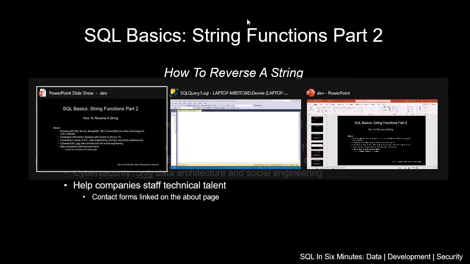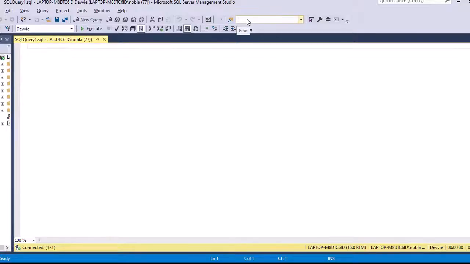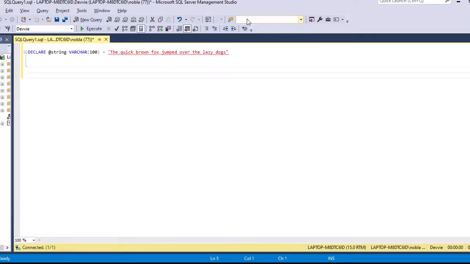So the first thing we're going to do is some live coding here. I'm just going to declare the string variable, VARCHAR(100), and it's going to be 'the quick brown fox jumped over the lazy dogs', and this is just for space. Actually, I'm going to get rid of the period. Okay, there we go.